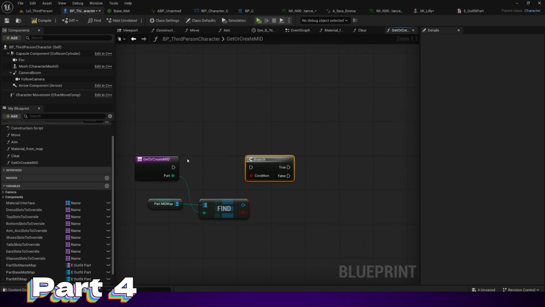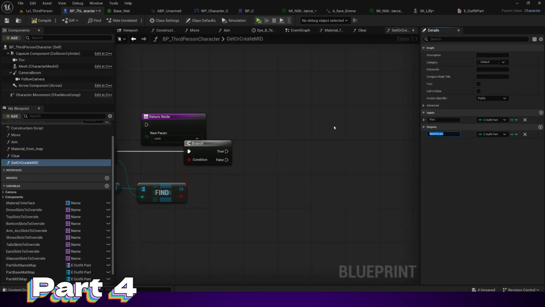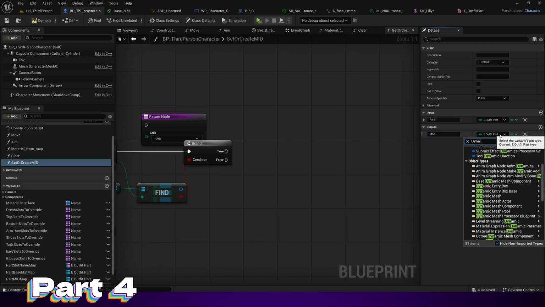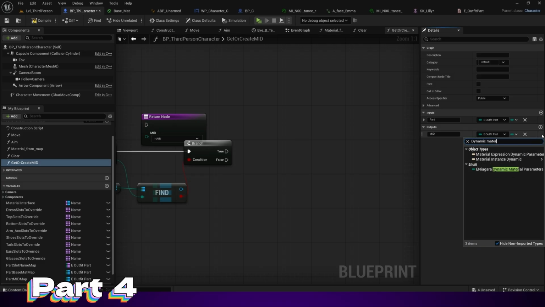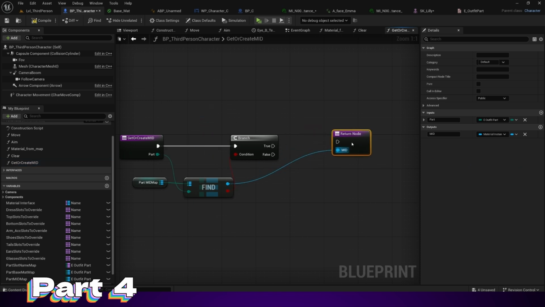If nothing is cached, we need to create a new MID. First, I need to know which slot on the mesh I should use. I ask part slot name map for the slot name that belongs to this part. With that slot name, I call getMaterialIndex on the mesh so I get the correct element index for createDynamicMaterialInstance.